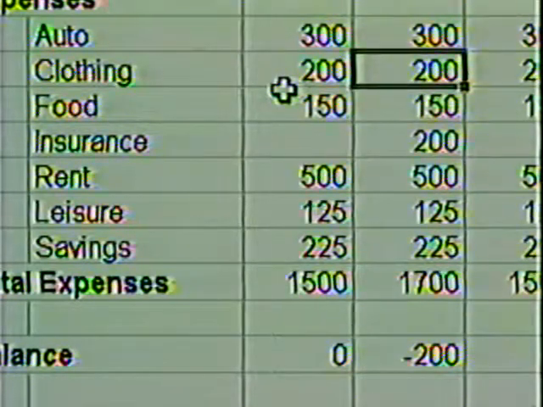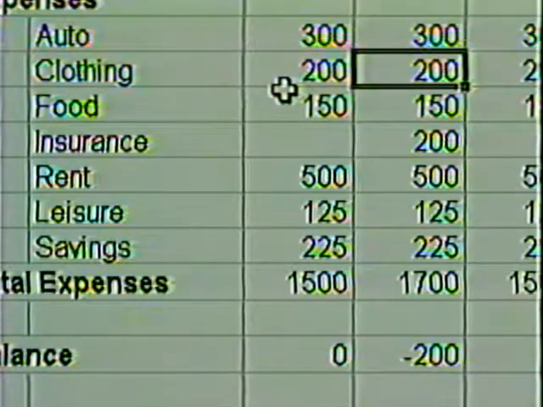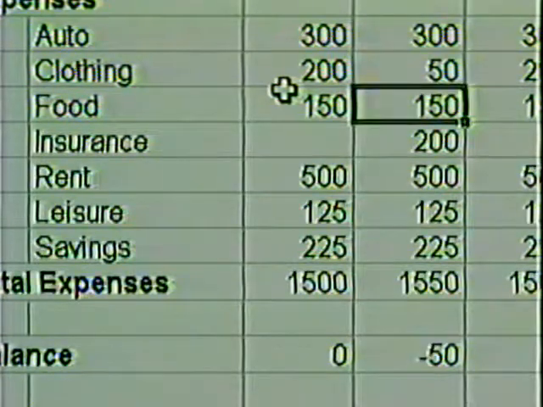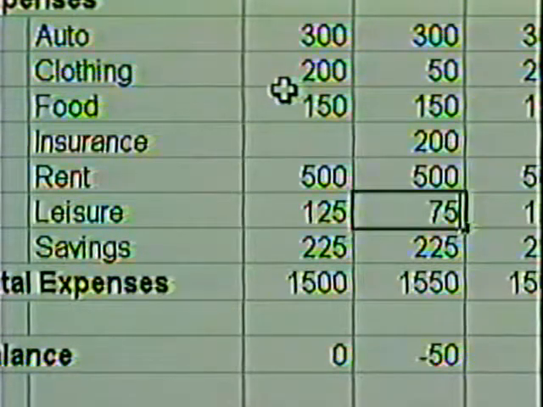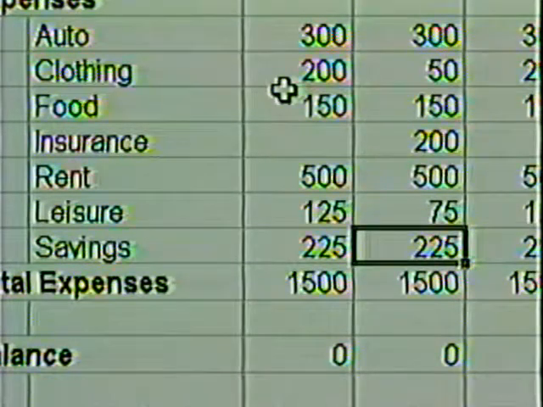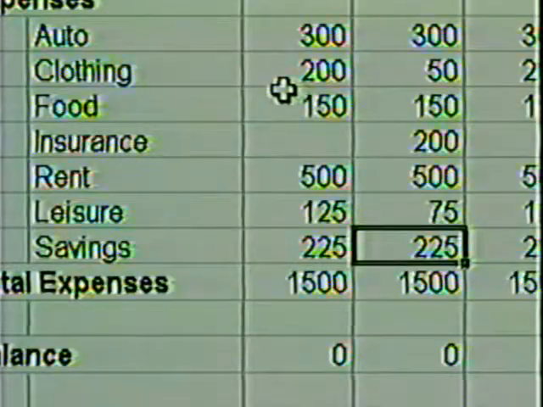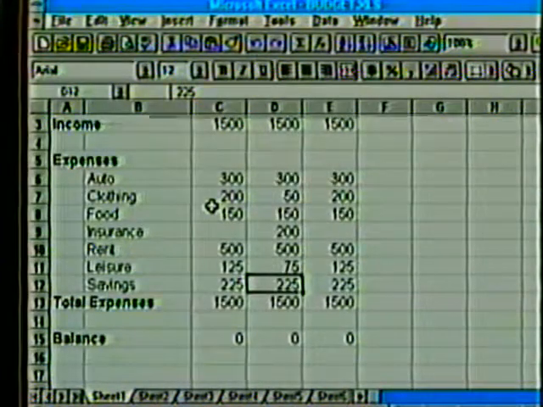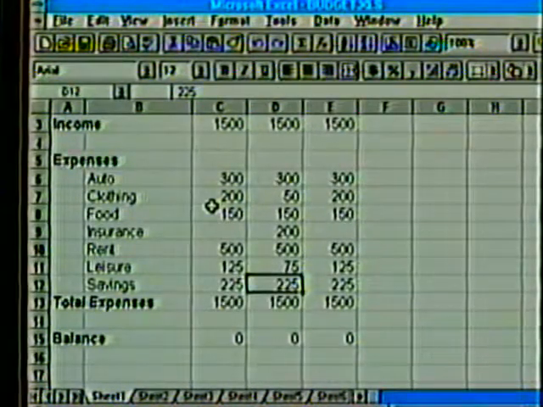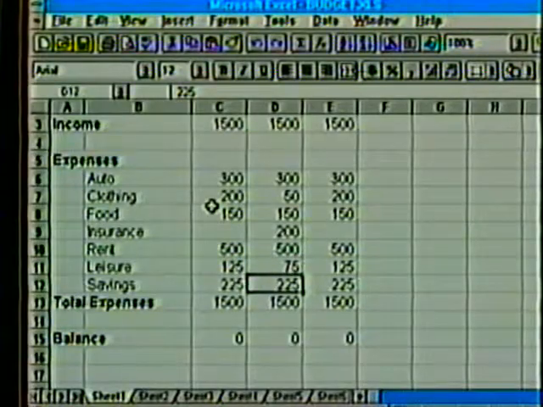Now let's see what happens if we change the clothing budget to $50 for February and reduce our leisure budget to $75. There, that balances again. Of course, you can try out other what-if scenarios, such as reducing the amount of money put into savings instead of leisure. Feel free to experiment with the budget after this lesson. Right now, let's do another save, then print this spreadsheet. Click on the Save icon again.